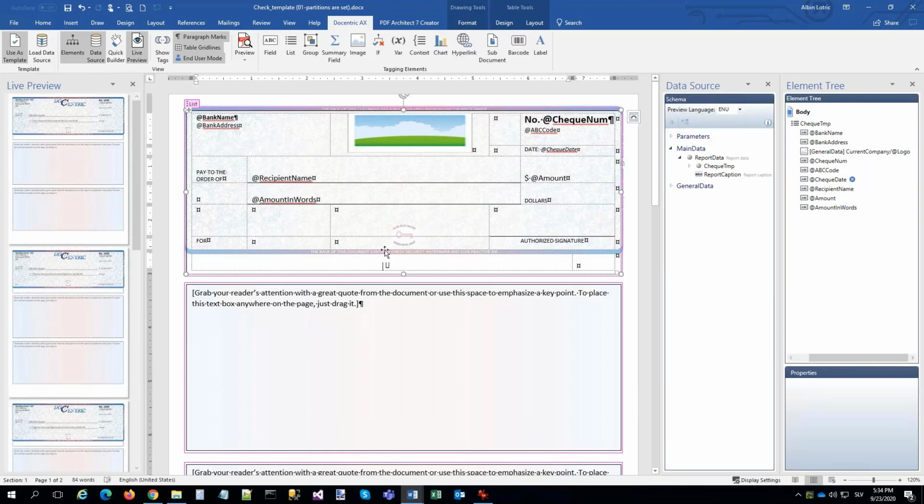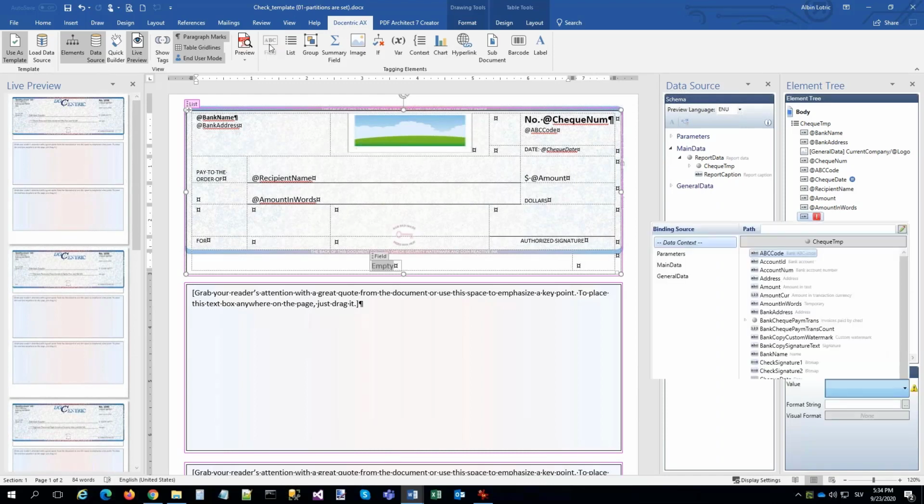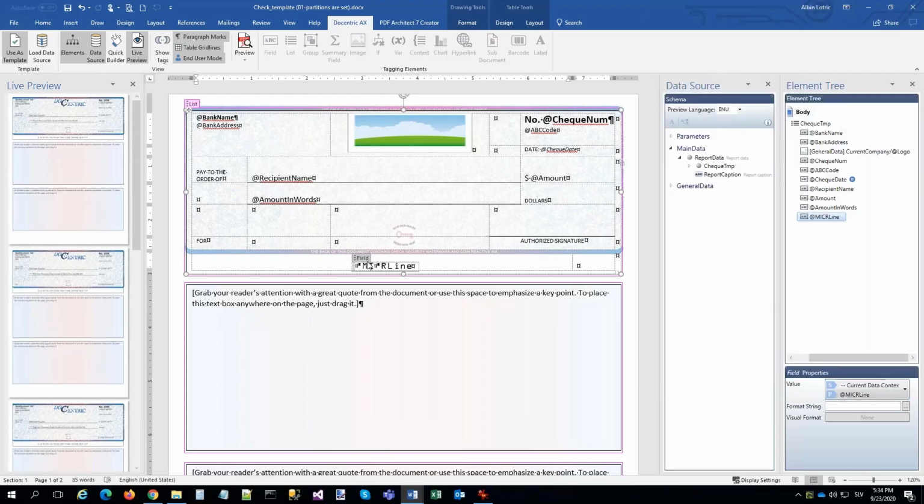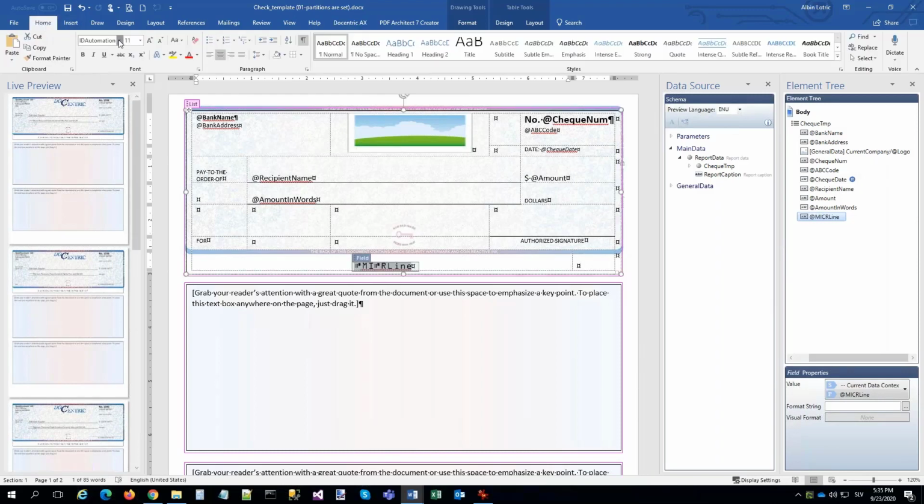Let me now insert the marker code. Marker line, which is here, and it already has the correct font. If I needed to set the font, I can just use the Word functionality. One of the fonts which I have installed is also the marker, so that it contains the correct information. Now this marker line has to be positioned precisely, and with the blank check forms, it's very critical that it is positioned exactly the way the bank requires.